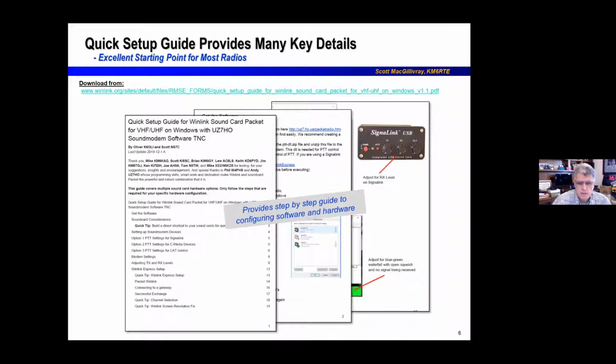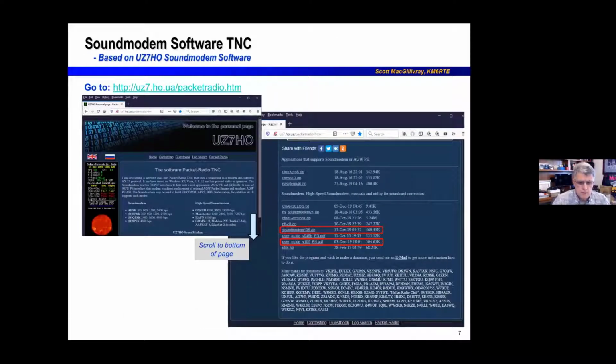A key to this is, again, the sound modem software. So here's the web page you go to, by UZ7HO. Scroll down to the bottom of the page and you can see there's a number of downloads. I did this screen capture probably a couple months ago, so maybe there's newer updates.